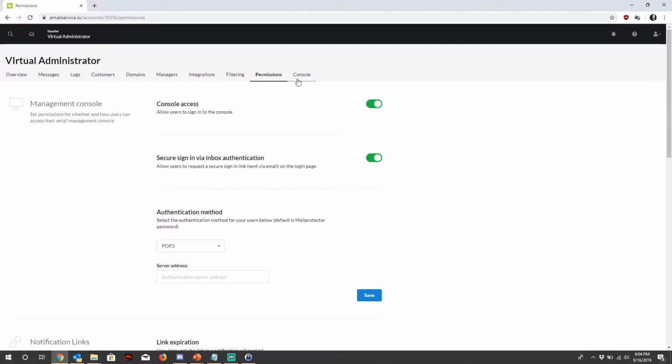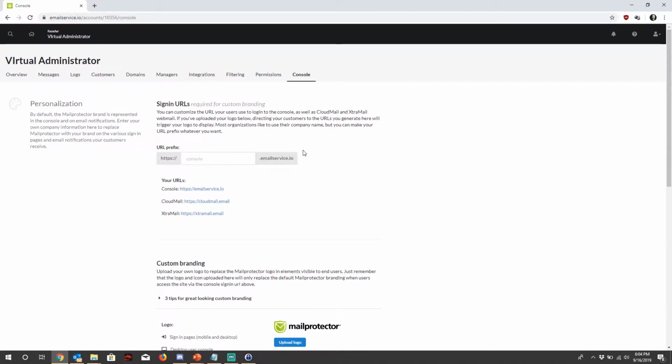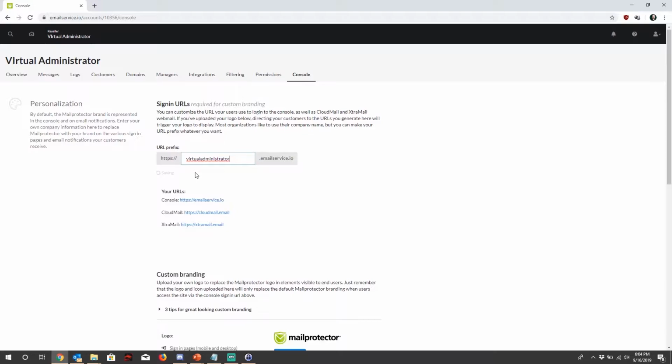Finally, the last thing that's worth setting up on the reseller level, under console, you'll find that there's some personalization available. You can set a custom URL prefix for your reseller account. This means that users would be able to log in by typing in the name. So you could type in your company, like we would set up virtualadministrator.emailservice.io. And that would update the console link so that users could log in directly via that.